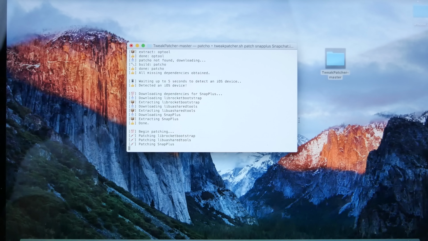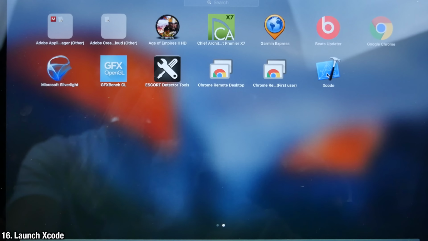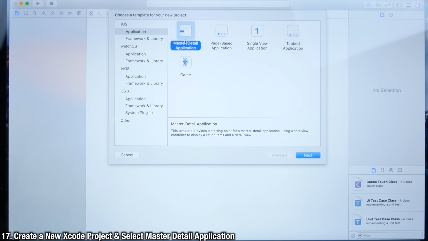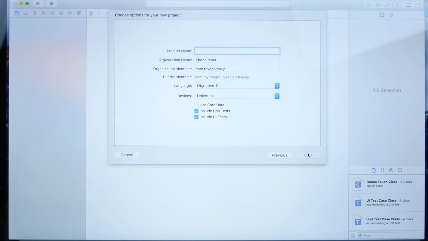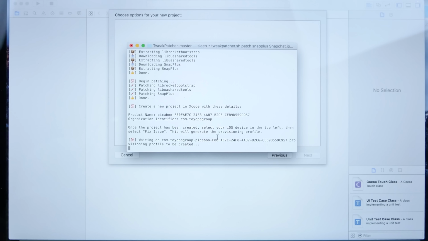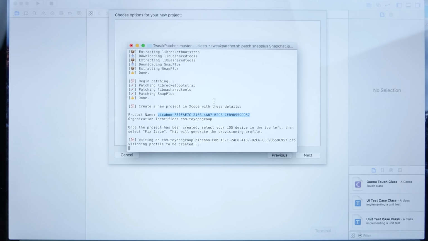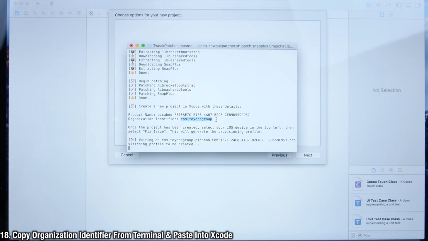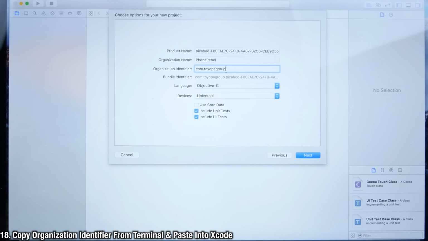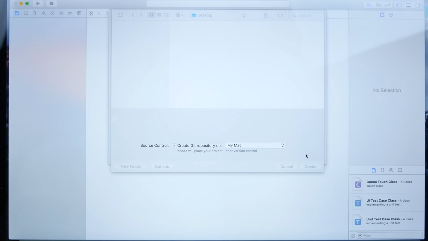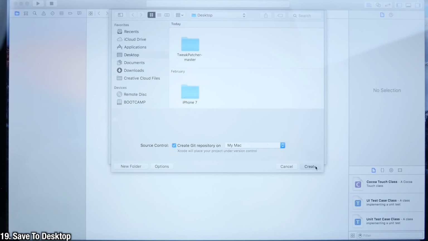So while this is doing its thing, let's go back into Xcode and open it up. We're going to select create a new Xcode project, master detail application, and next. So back to terminal, and it's going to give us this product name. So select this, copy it. We're going to go back into Xcode and put it into product name. Go back into terminal, copy and select the organization identifier and paste it into here. As you guys can see, I already have it. So we're going to select next and you can save it to wherever, desktop.